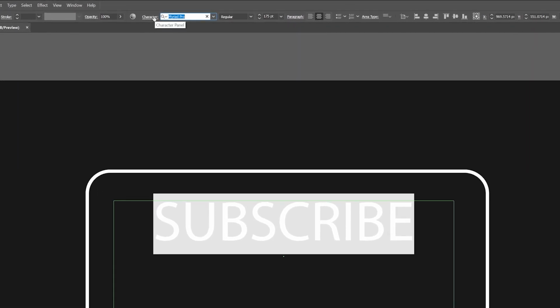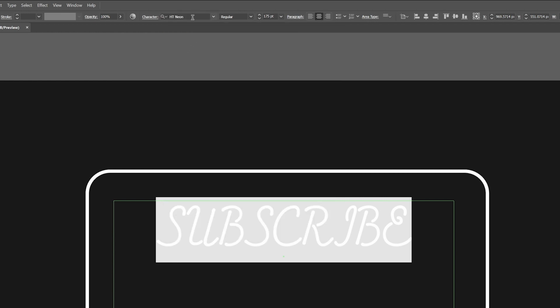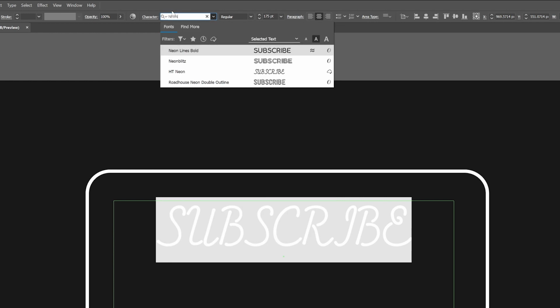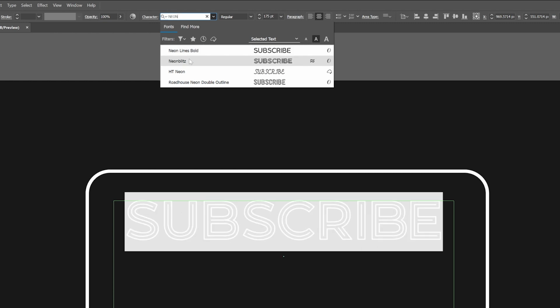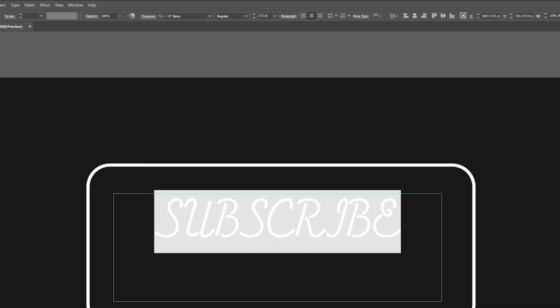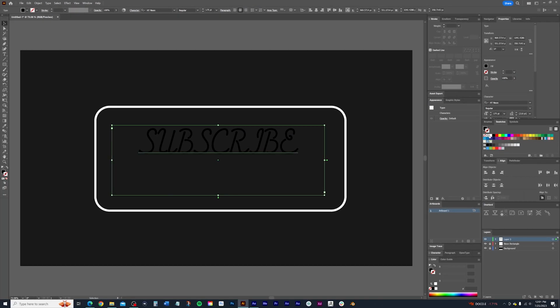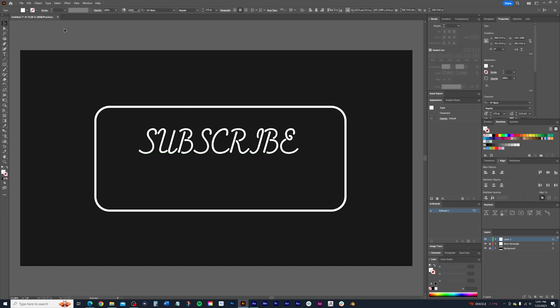Then you're going to want to use a font that has a neon feel to it. And Adobe offers a free neon font called HT Neon. I also have a couple other neon fonts as well, but these require additional licensing, so you might have to pay for these. So I wanted to provide a free option for you to go with. So from here, we're just going to change that color. And let's make it the fill and remove that stroke.